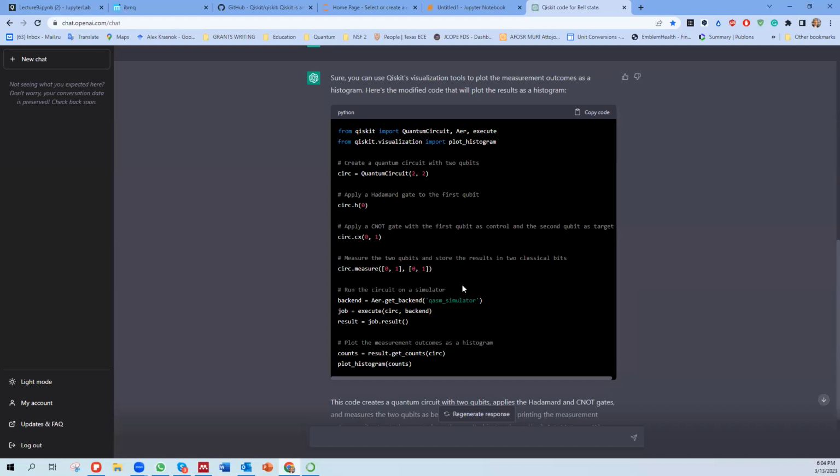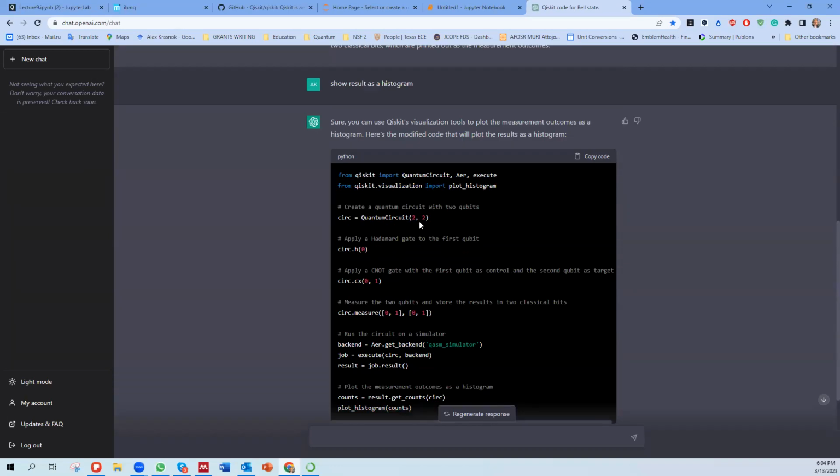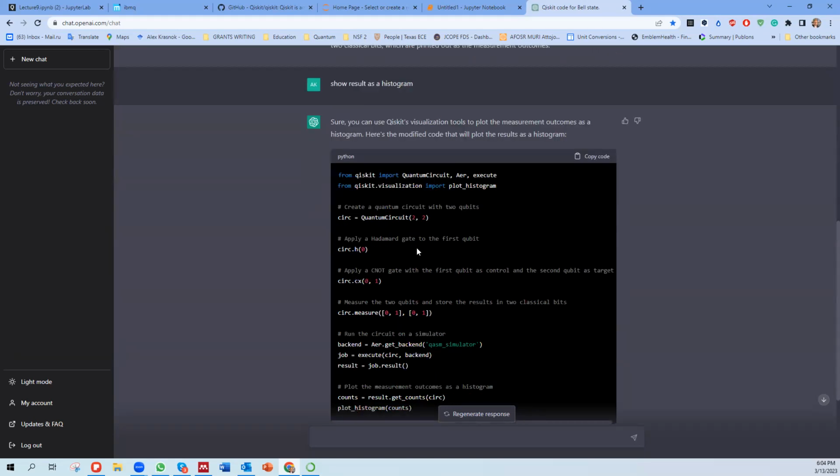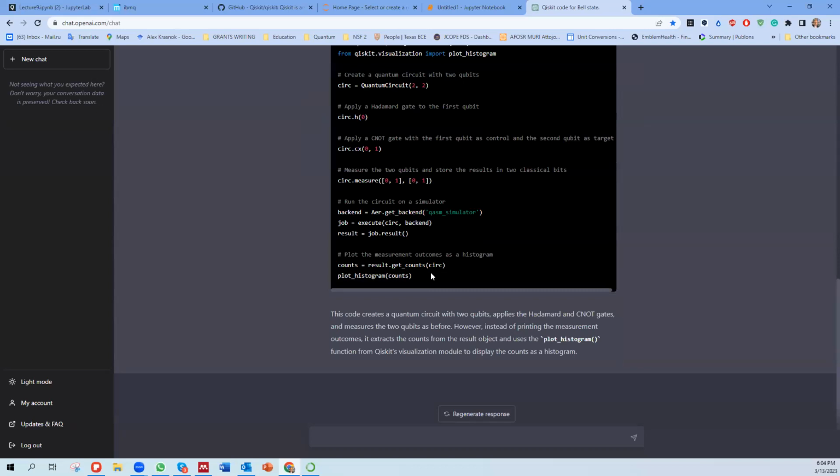So this approach works pretty okay for at least simple quantum circuits, because, of course, you know that ChatGPT was trained based on the available information on the internet, right? And this topic of Bell state generation, of course, was discussed in thousands and thousands of papers, pages, etc. And of course, it generates this part pretty good.